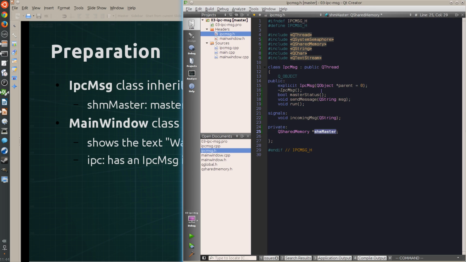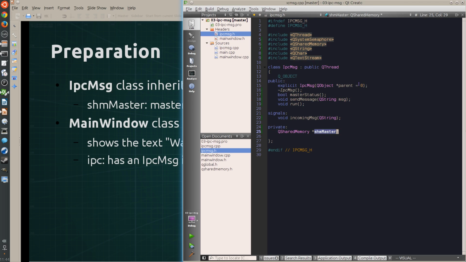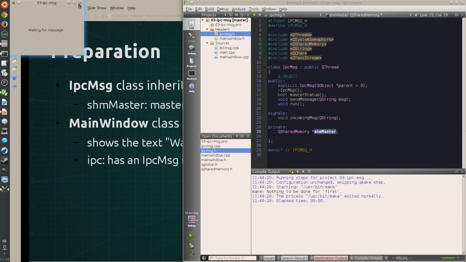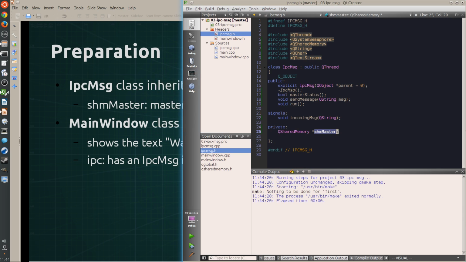There is some boilerplate for all of these functions. Everything is empty so far. The master shared memory instance is created with the TimeTrack shared memory string, and it is also deleted on exit. When I run the application, it shows an empty window with a message, "waiting for message", but so far it doesn't do anything practically useful.